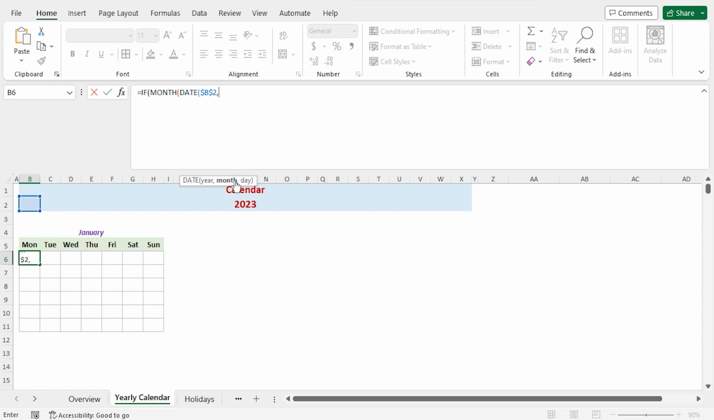As the month argument of the date function, I'll select the value of month January, so select the cell B4 and press F4 to lock the cell reference. Then place another comma. As I'll start counting the date from day 1 of the month January 2023, as the day argument of the date function, I'll type 1 and close the parenthesis of the date function. This date function will return 1 in cell B6.